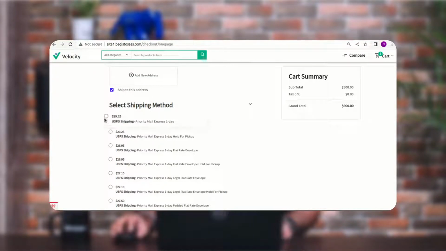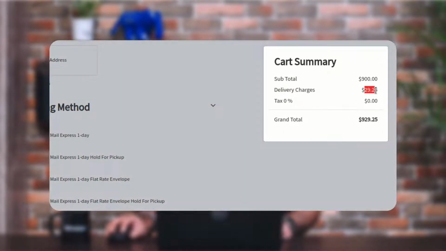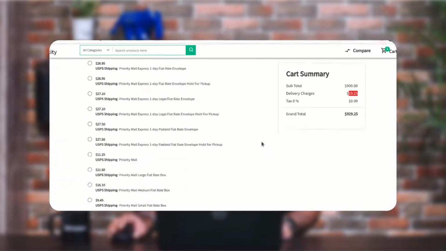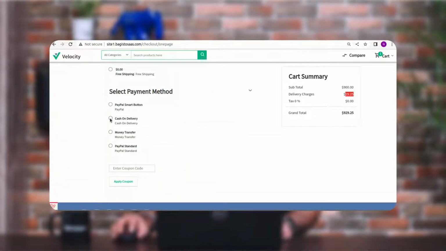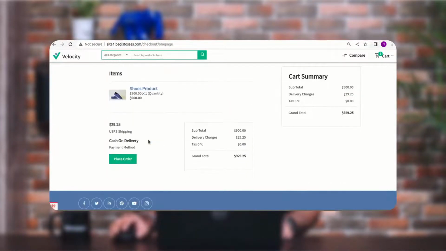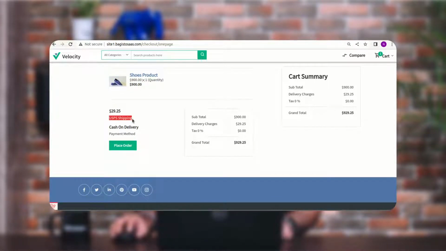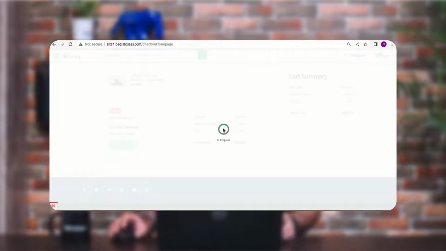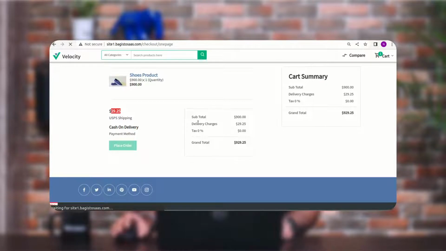So let's select this one, that's the very first one, the priority mail express 1 day for $29.25. The same is visible here as the delivery charges, $29.25. After selecting the USPS shipping method, the customer can proceed further to select a preferred payment method. After selecting the payment method, he can scroll down and see the particular shipping method provider that he has selected, that's the USPS shipping, and the amount of the shipping charge, that's $29.25 US, and then place the order. After the order has been placed, the customers can view the order details there.